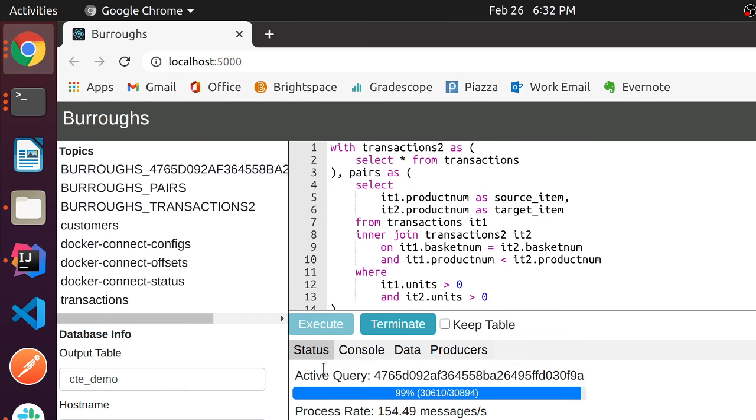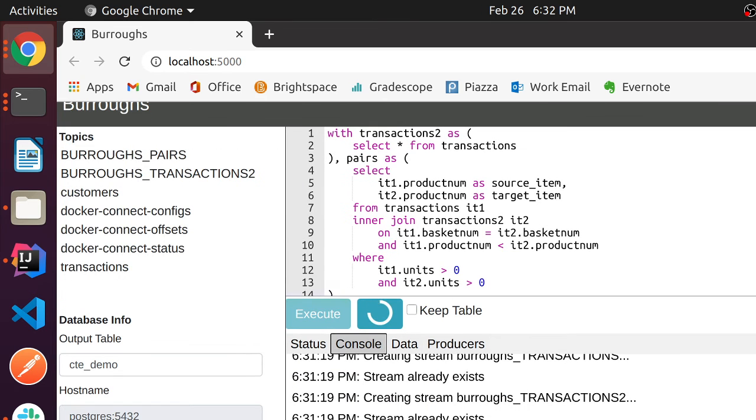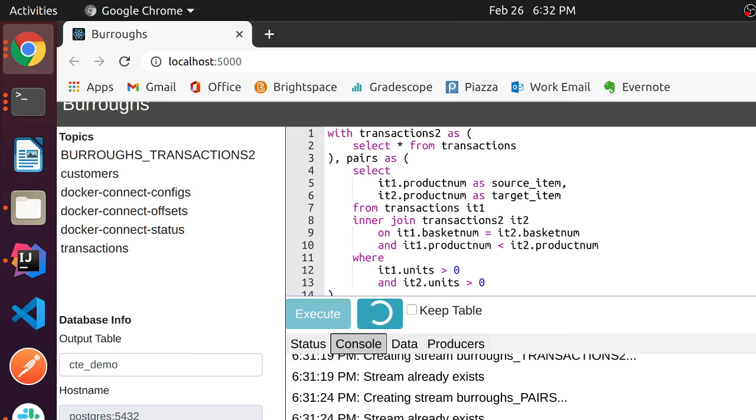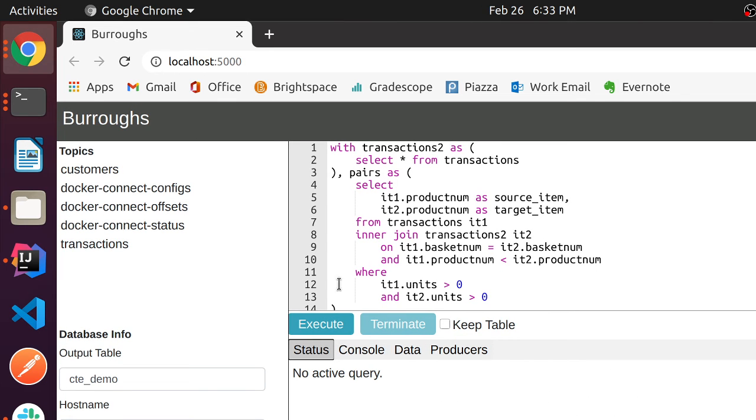Now, a couple things to note about this. I'm going to shut this query off, and hopefully it should clean everything up correctly. So, okay, the connector got dropped. There goes the table. There goes all the streams. And there we go. Everything got cleaned up correctly.